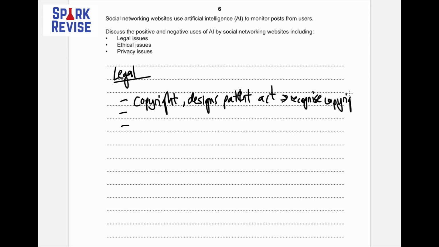I'm thinking copyright, design, patent. So when we're saying issues, we're not necessarily thinking of negative. So I'm saying this can be used. We can use AI to recognize copyright. So we're saying it's a good thing. So I'm going to put a little tick there for good.